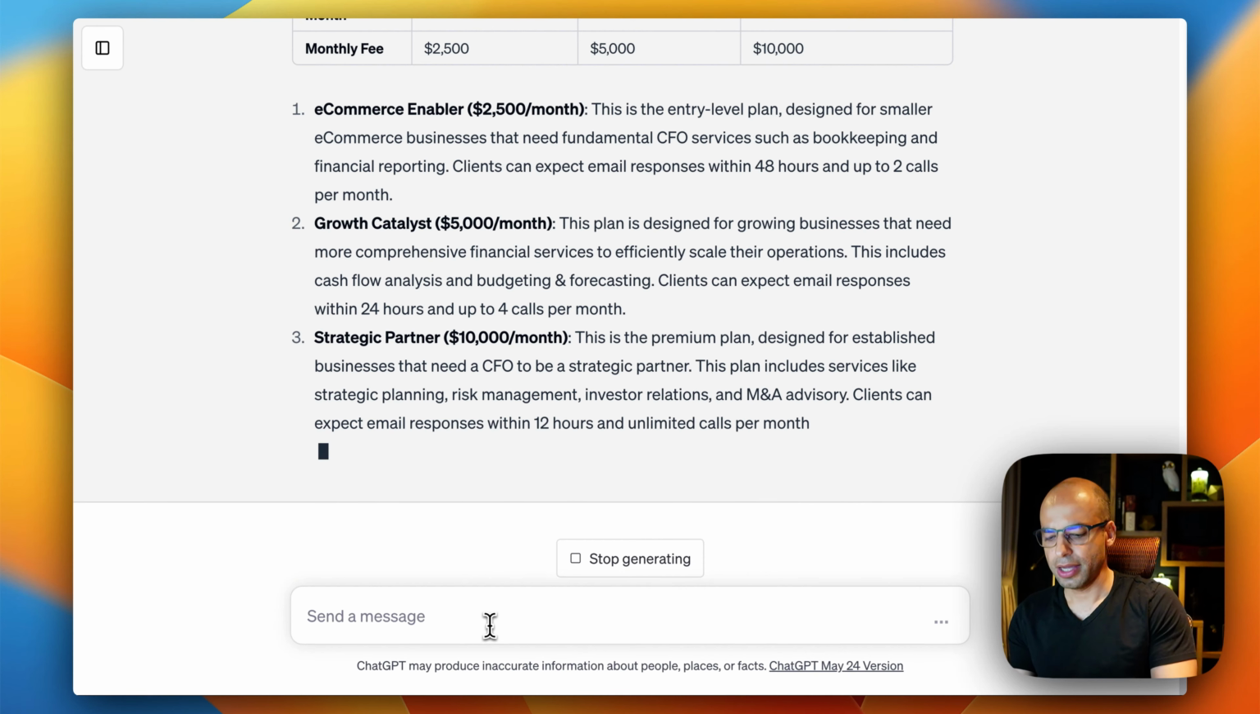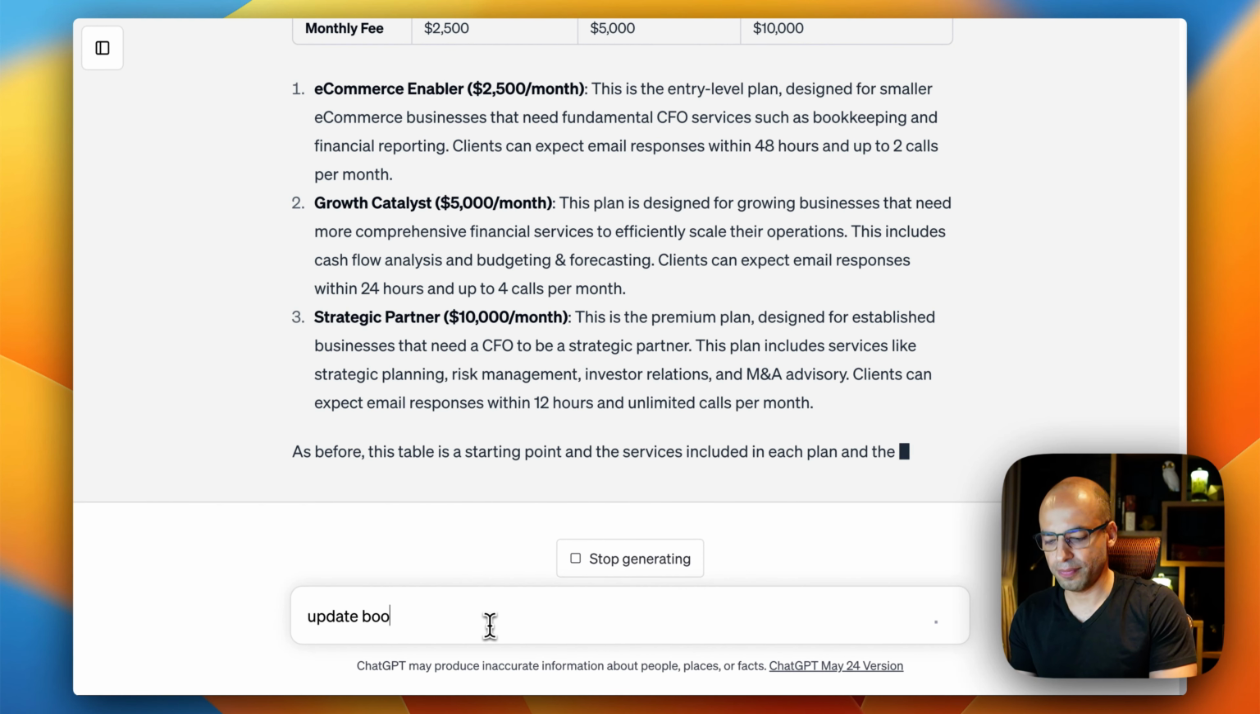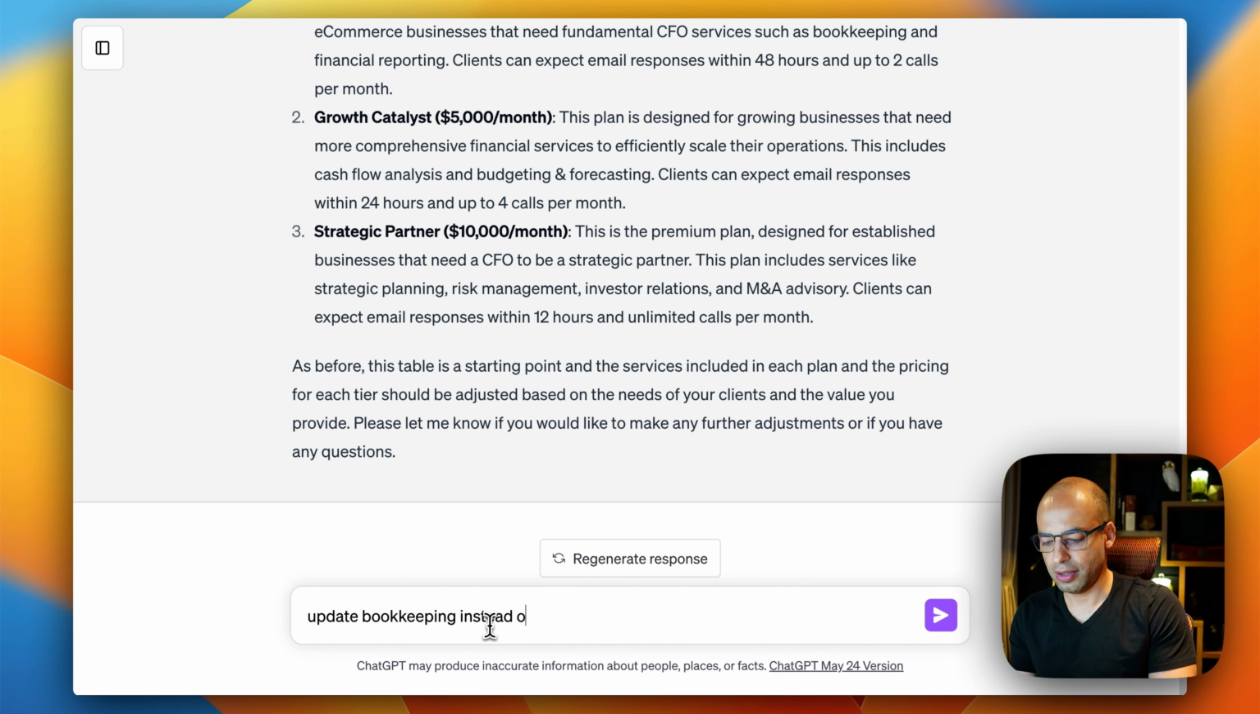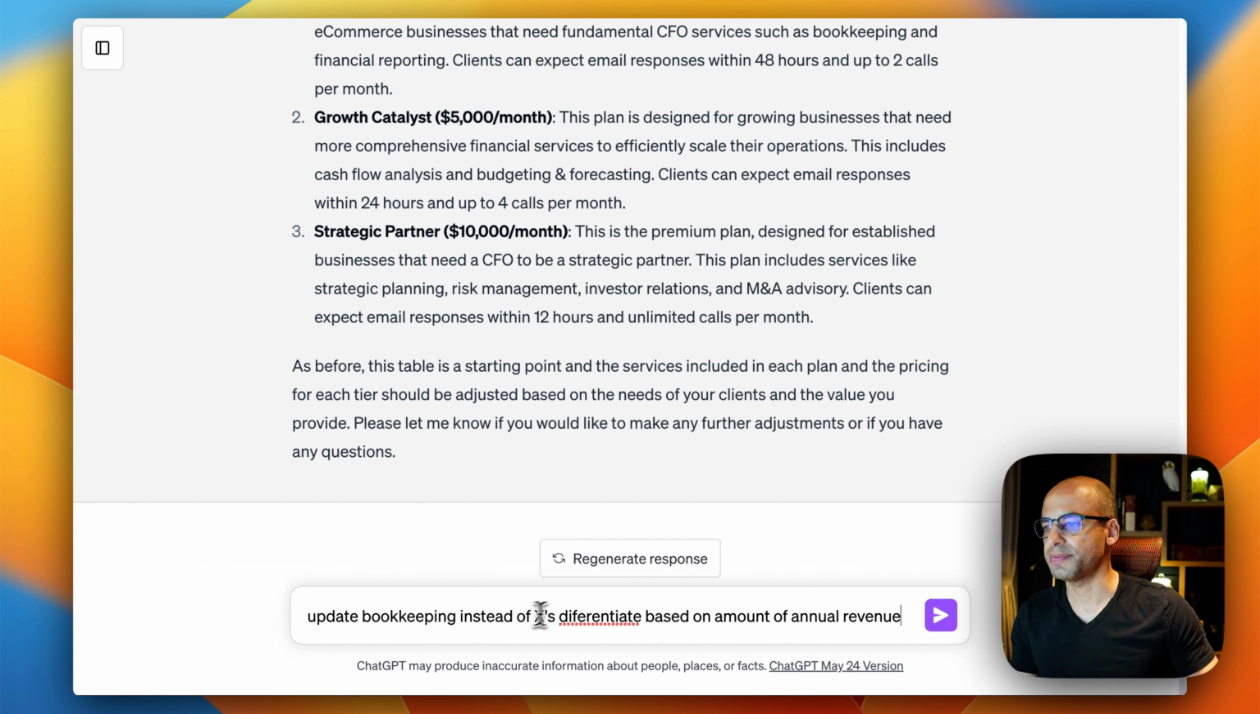Let's just say update bookkeeping instead of X's, show, let's just say differentiate based on amount of annual revenue. Okay, so let's see what this comes back with, and let's get that going.